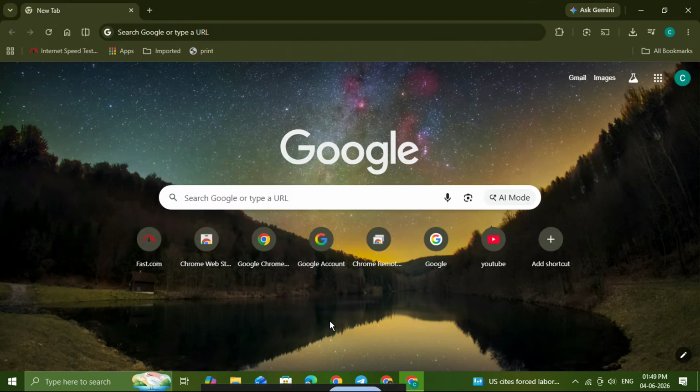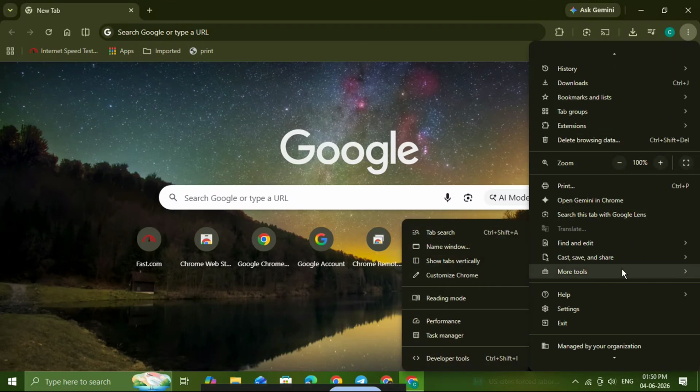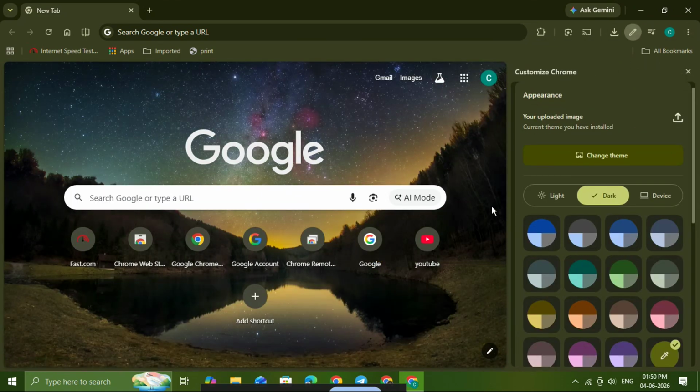First, open Google Chrome on your PC. Once Chrome is open, look to the top right corner of the window and click the three vertical dots menu. This opens the main Chrome menu with a list of browser options. From here, hover over or select More Tools, and then click Customize Chrome. This will open the customization side panel on the right side of your browser window.